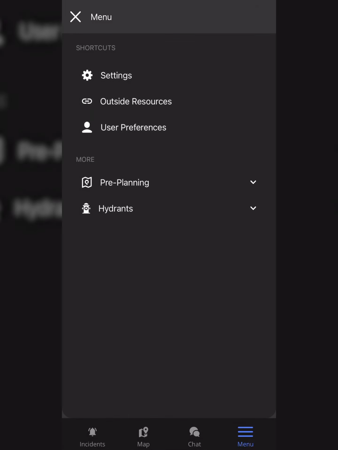Then our menu button. So the menu button is pretty important. We're going to open the menu. And this is where I have access to my settings and user preferences.